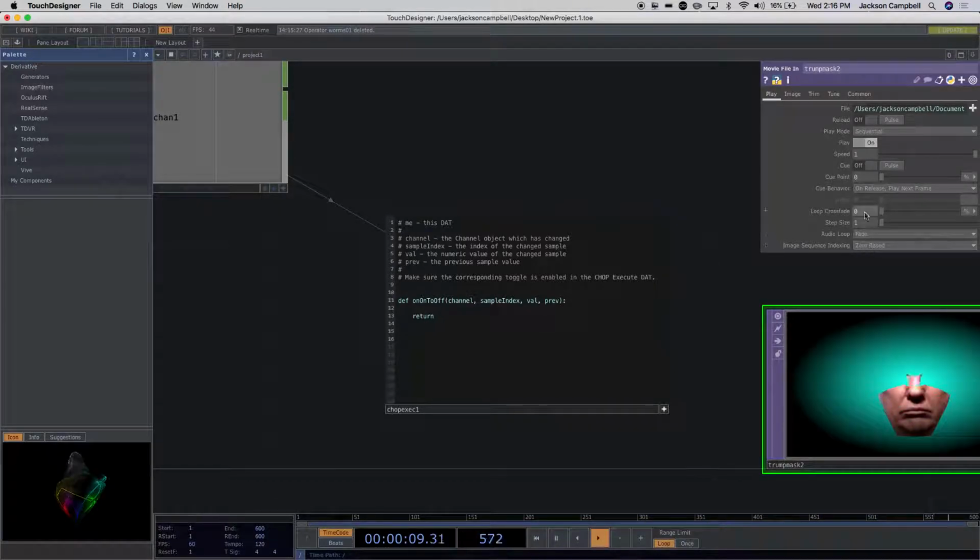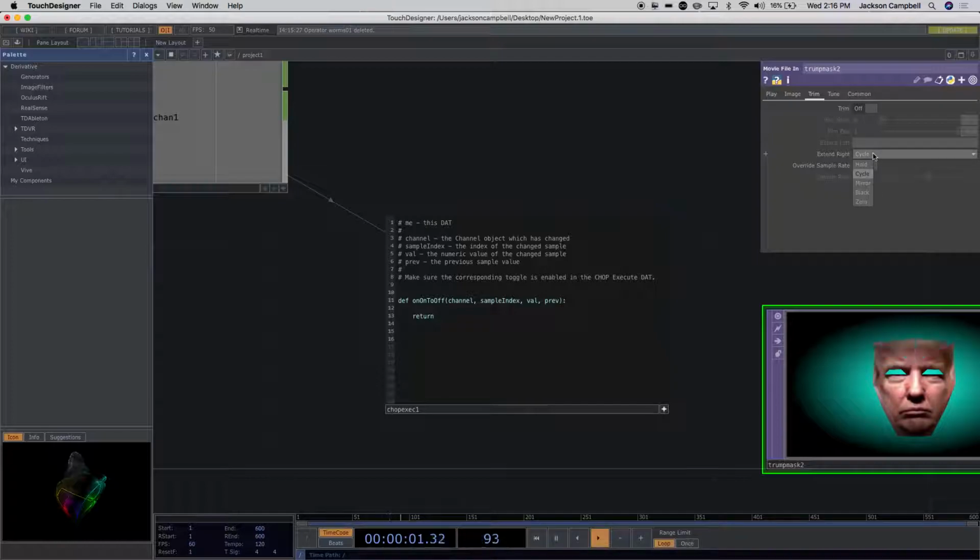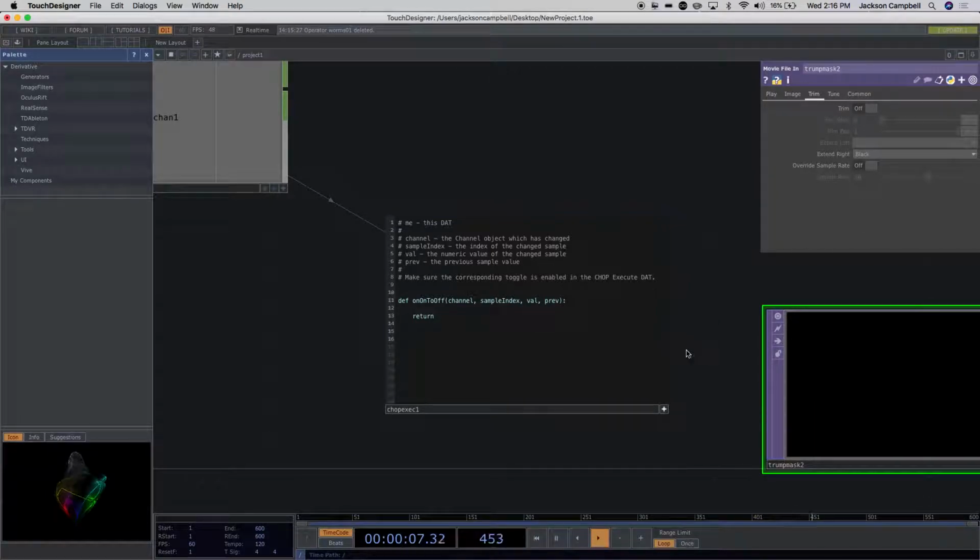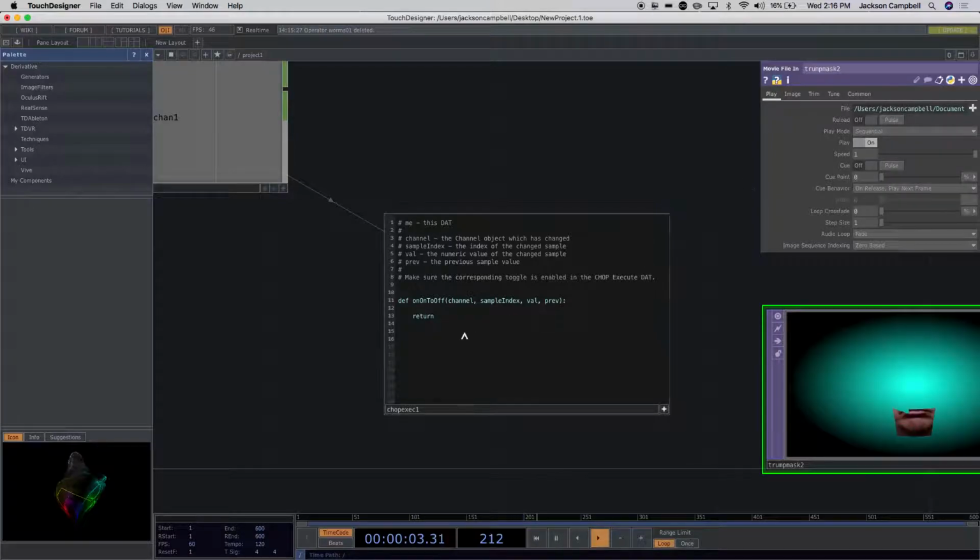How do you turn off loop? Don't you have yours not looping, right? Oh yeah, it's in trim. Trim. You change it from circle to black. Okay. So reload starts it over. Okay, great.